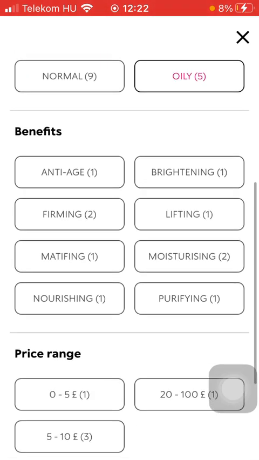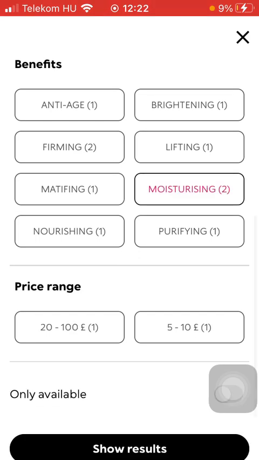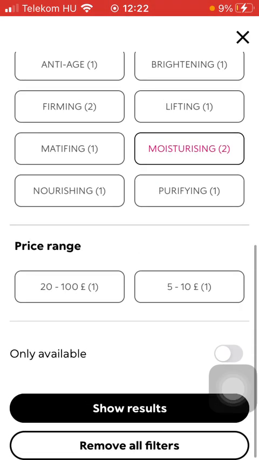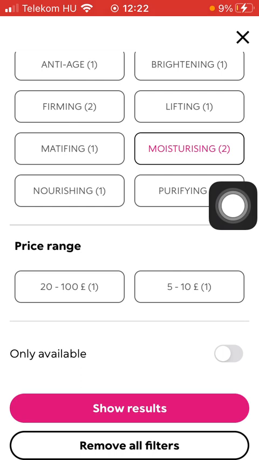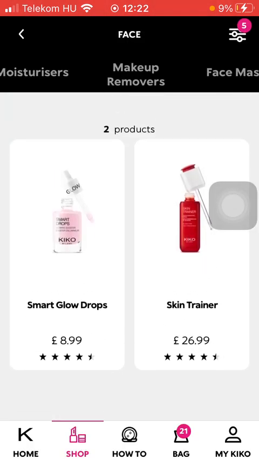Then you can set the benefits such as anti-age, brightening, lifting, firming, mattifying, moisturizing and so on. Then you can also select the price range and click on the show results button down below to check out all of the available products here.